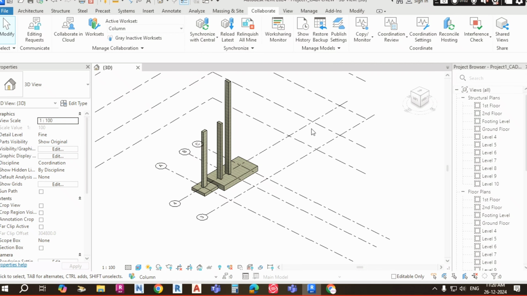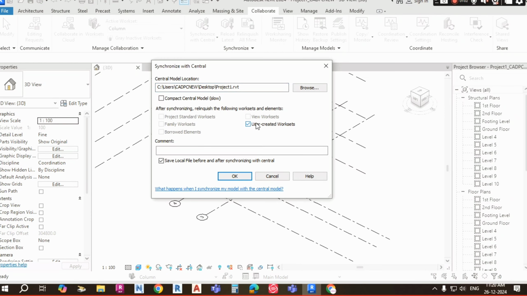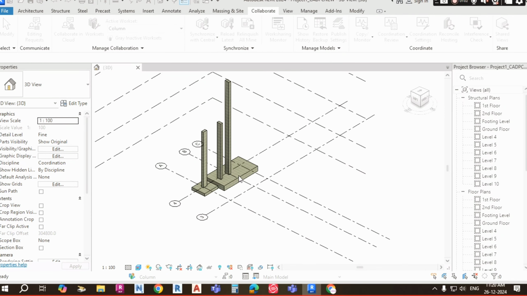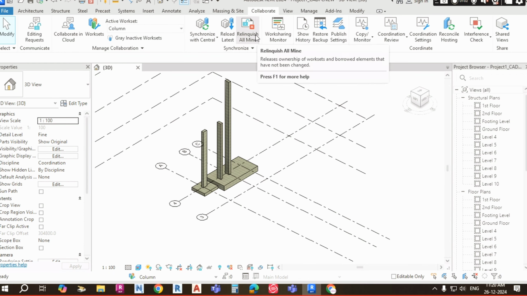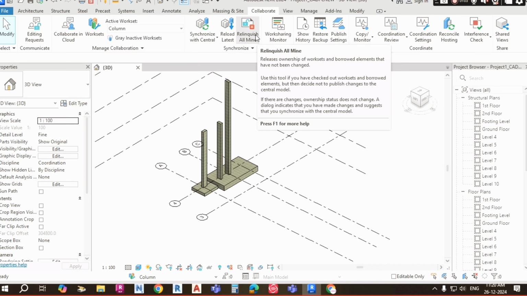Now you place the column continuously. So after completion of the column, again the work has finished up to 15 to 20 minutes. Again you have to go Synchronize, again you have to click with the user created and just go with OK. It will be saved. Again you have to go Relinquish. So this way continuously everyone should be working in a team. This is the way you have to work.